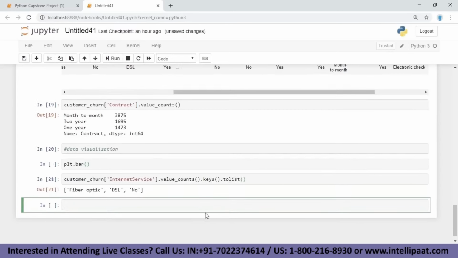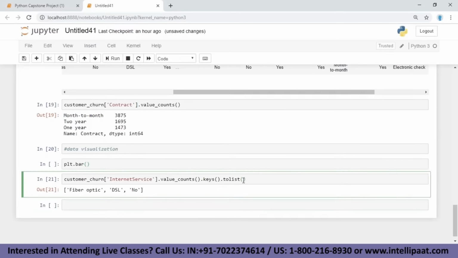Now I'll click on run. Let's see what do we get, right? So these are the three levels present in the internet service column. So from this internet service column, what I've done is I've used the value counts method. So this value counts method has two things, keys and values. Now I don't want the values as such, I just want the keys, and I'll take these keys and I'll convert these keys into a list, right? So this is the list of the names present in this internet service column.